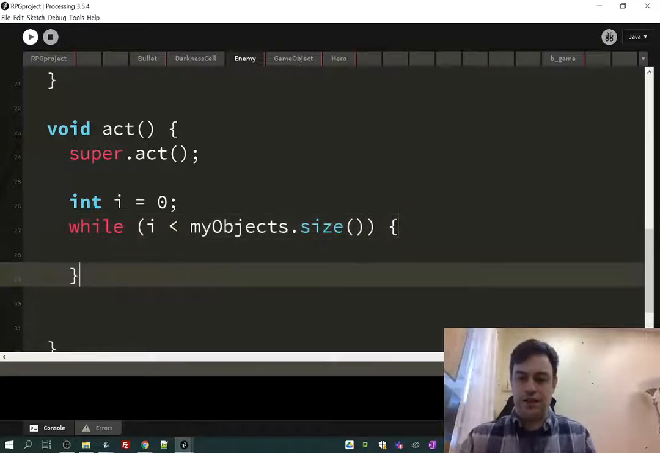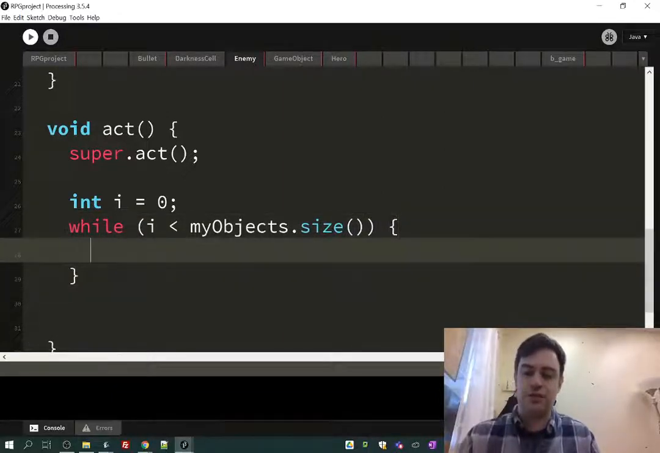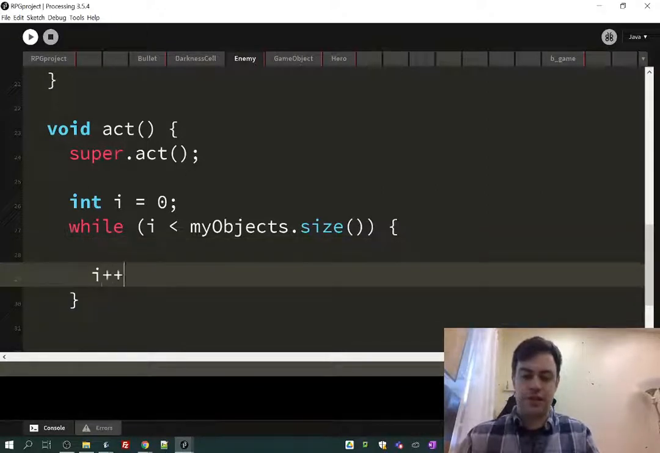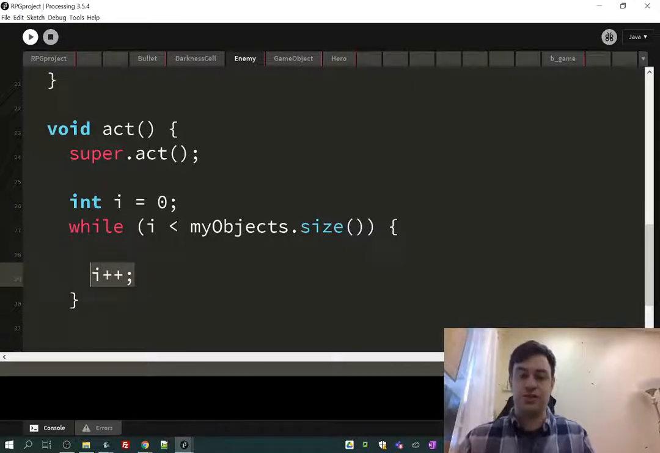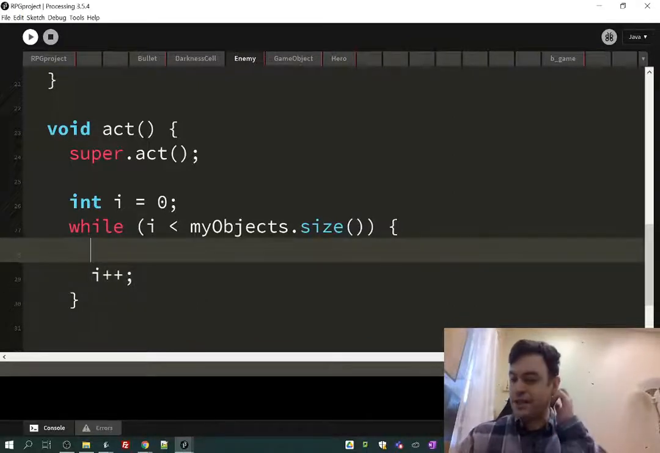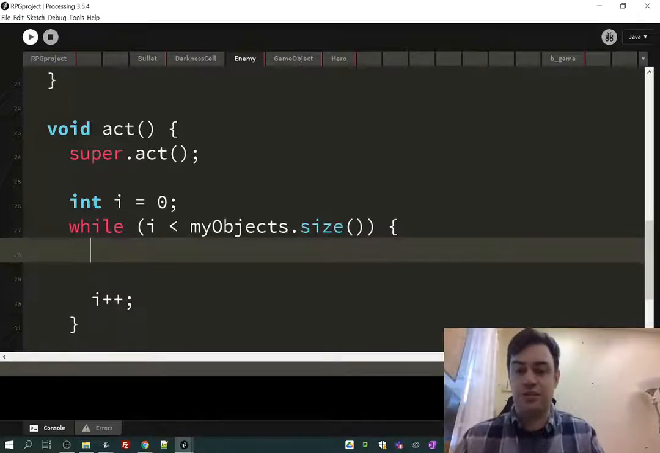That's going to be how many pages there are in our list, or how many individual objects there are. Then I will just remember to put in the i++. That's what flips to the next page or goes to the next game object as we are processing the list. We'll do that at the end, and in between the beginning and the end, we'll do something with the particular object that we find. So we'll get the object.